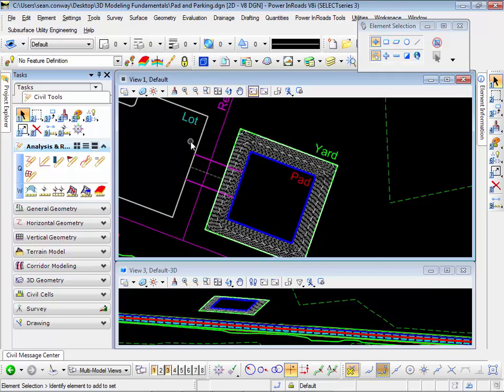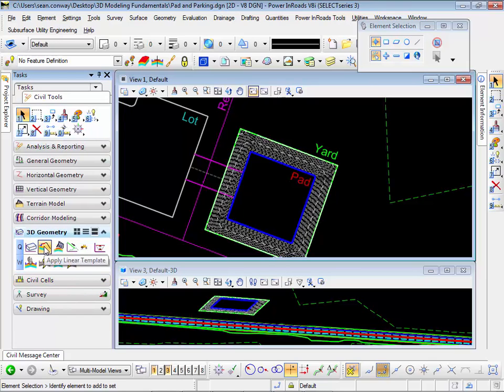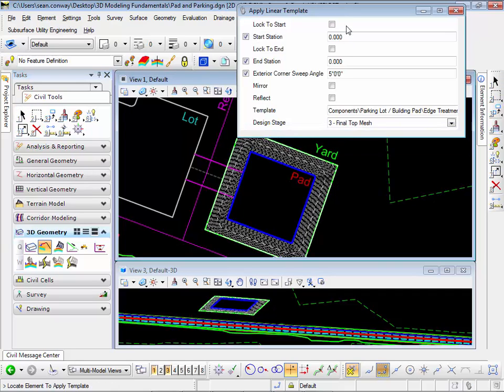From here, we're going to create our tie slopes, or grade to the ground, with linear template. So we want to apply a template around this yard, around the outside here. So I'm going to go down to my 3D geometry tools and click on apply linear template. Don't really have to put anything in the dialog box. I think everything is going to pop up in my heads-up display.